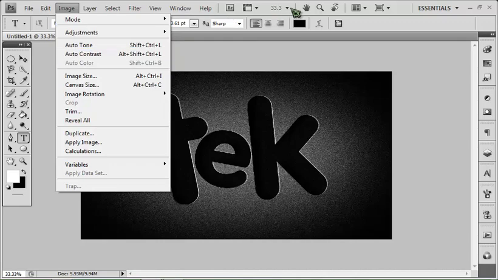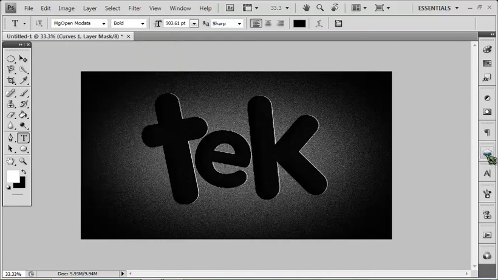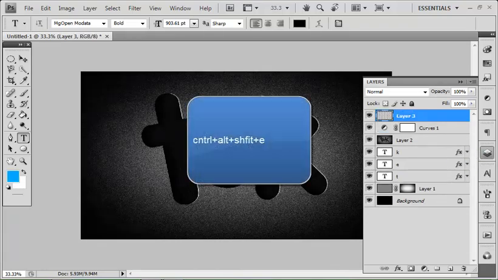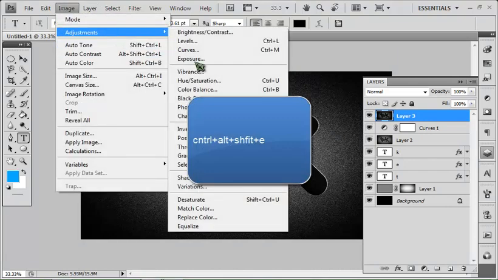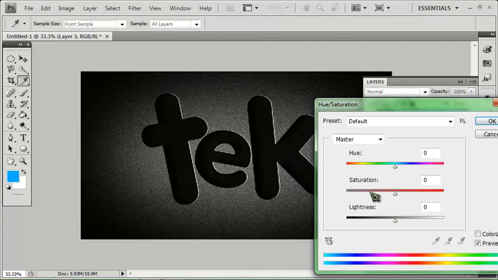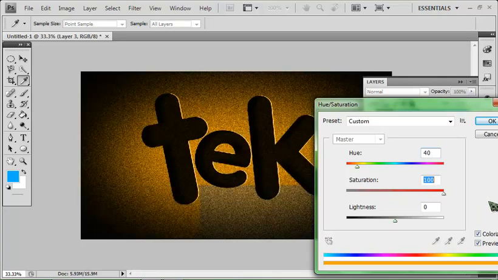You know what, I'm just gonna merge everything again. I'm going to use Command Alt Shift E. Then I'm going to go to image adjustment, hue and saturation. Then I'm gonna hit the colorize button, and I'm gonna take this, make it brownie, so this is like I'm on the sand. Looks as if the text is on sand.